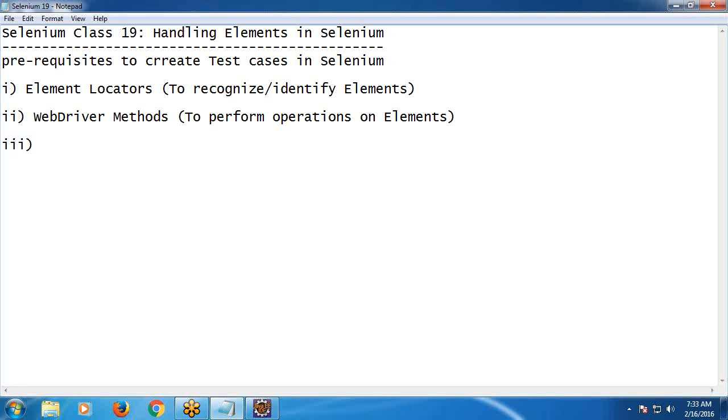Next, programming features. In our program we are using Java for programming. You can use any other supported programming language also. What is the purpose of programming features? To enhance test cases.